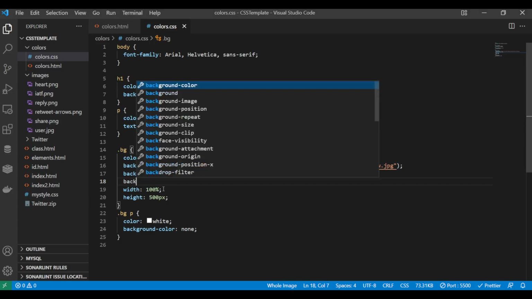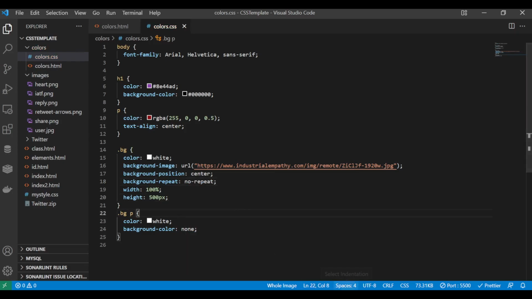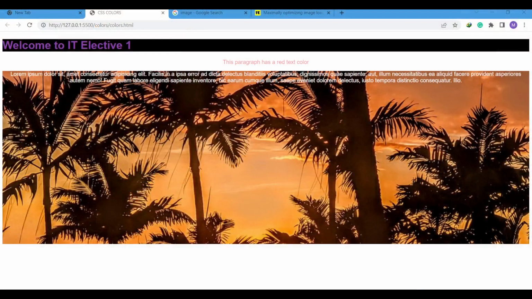So, how is that done? For the background, just look for the repeat. There are basically values here. You can have inherit, initial, no repeat, repeat, repeat Y, repeat X, and so on and so forth. For this time, I just wanted to use no repeat. If you look at it, there's not much that changes here, but basically it looks like this. So let's try to have a smaller picture to show you what repeat is.